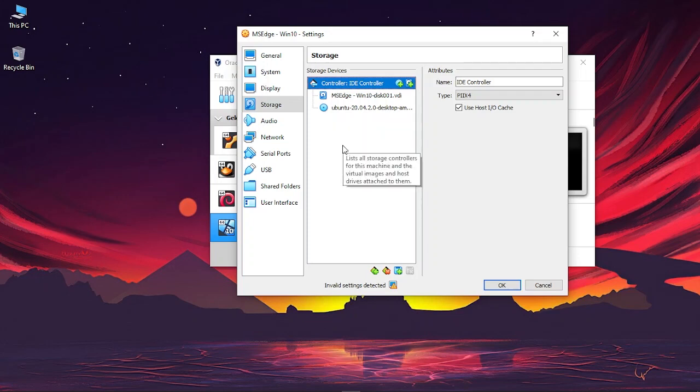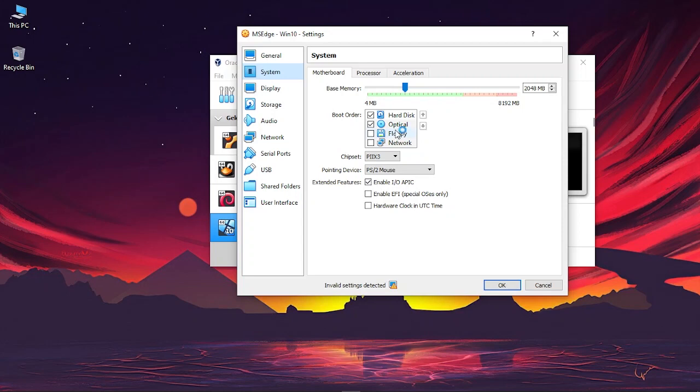We can also prioritize this. I have checked two boxes over here: one is the hard disk and the second one is the optical drive. The hard disk is our Windows 10 and the optical drive is Ubuntu. If you want to boot Ubuntu first, click on the optical drive and click on the up arrow. Now Ubuntu will be booting first instead of Windows 10. Like this you can change your priority. After this, just click on OK.